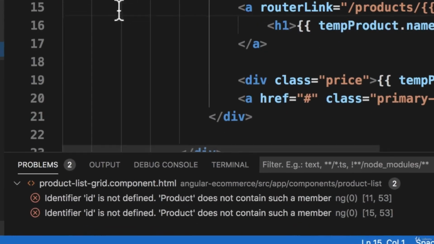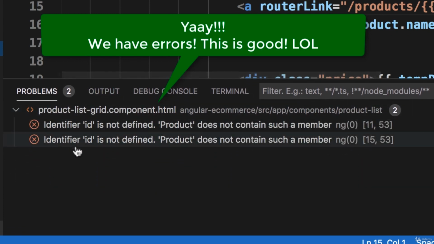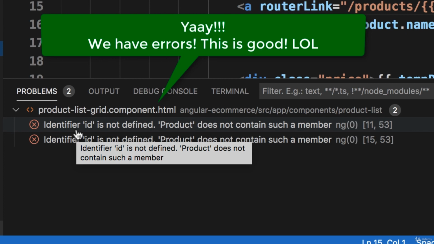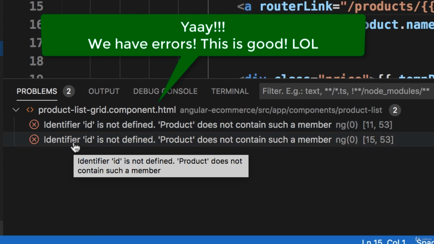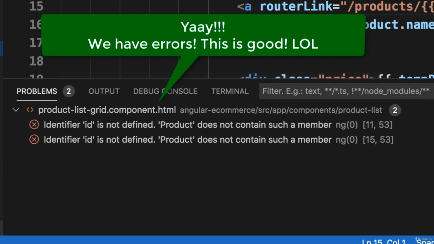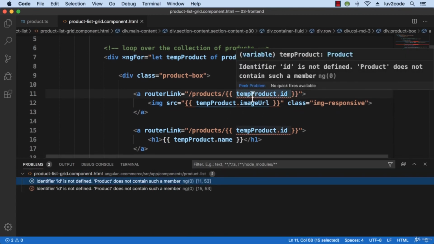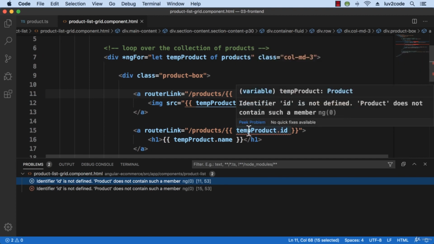And let me zoom in here at the bottom and yay, we have errors. This is good. And it says, oh, good stuff. Identifier ID is not defined. Product does not contain such a member. Yes, this is exactly what I was looking for. Please tell me about this bug. Yes. And then we can also take a look at the details here. So they'll tell you that this happens on line 11, starting at column 53, and also on line 15, column 53. So this is pretty good. So great. So I'm getting the error messages as desired.